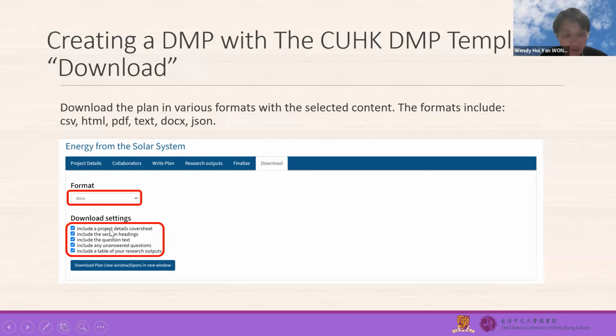For your downloaded documents, I would strongly advise you to include the project details, cover sheet, section headings, question text, and the table of your research output. If you don't want the unanswered questions, you can leave them out. Try to check all of these except the unanswered questions. Then you will have a full data management plan that you spent time to create.